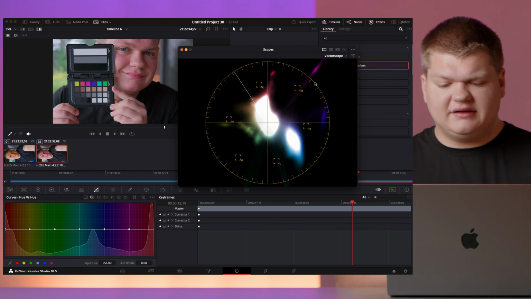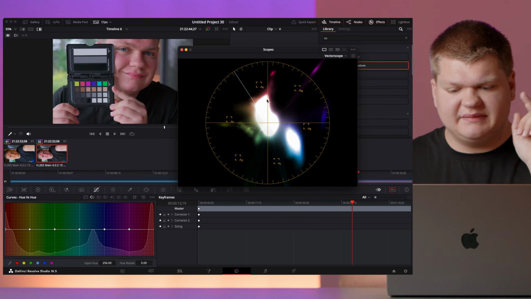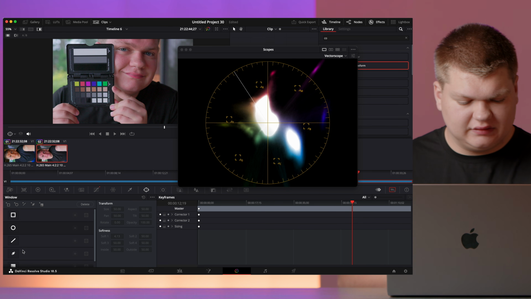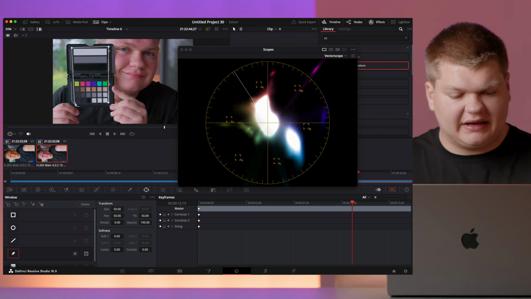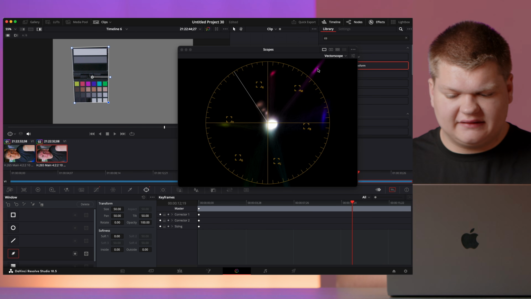That's a little bit too big. Now you can see all these little spots. What we can do to make this more visible is go down to the masks tool and draw a mask around the color checker passport, so we just see the passport. Now you can see all the little marks and stuff on the screen.